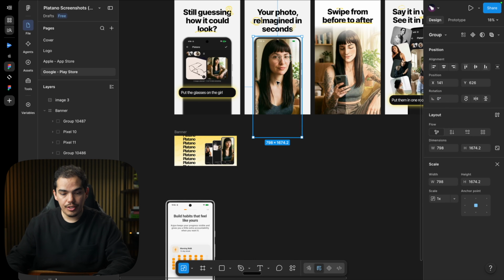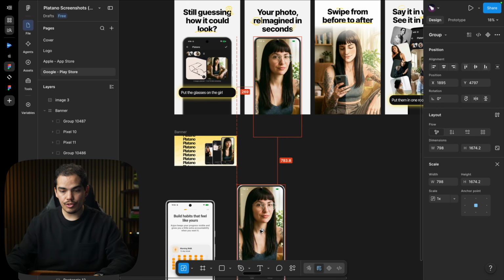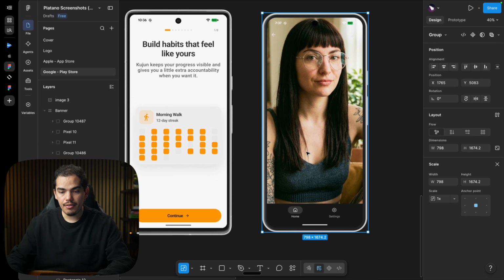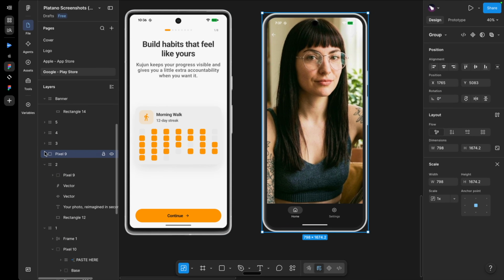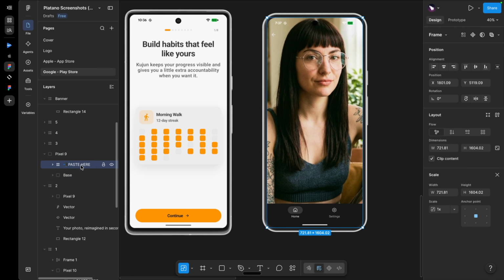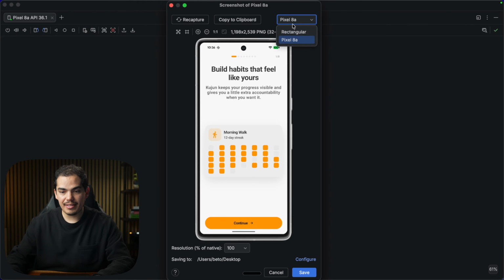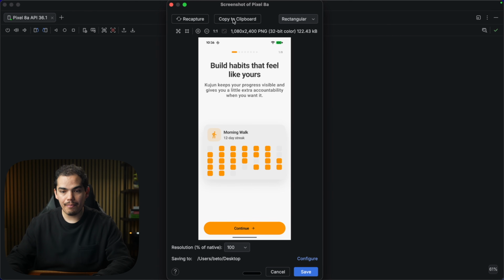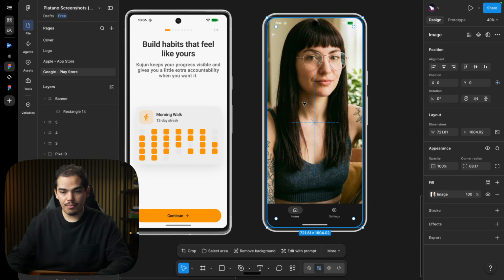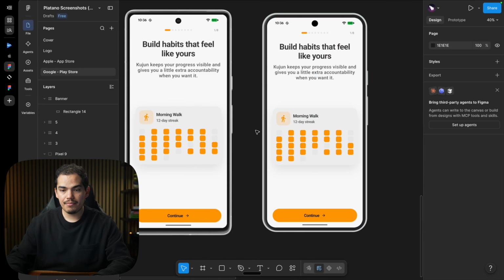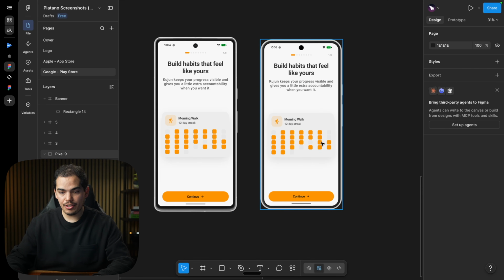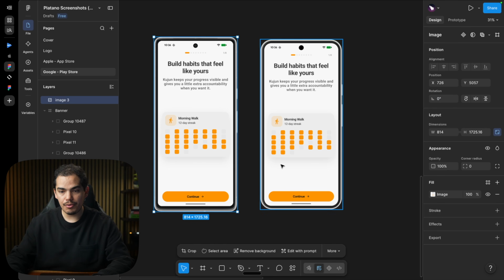Or another thing that you can do is just grab one of these, press Option and drag it. This is a different bezel, but what you can do here is on the left, select the actual paste here screenshot. And what you can do is, instead of selecting Pixel 8, you can also copy to clipboard without the bezel, and then come here, press Command V, and this will give you the nice frame like that. Either way, both look great.